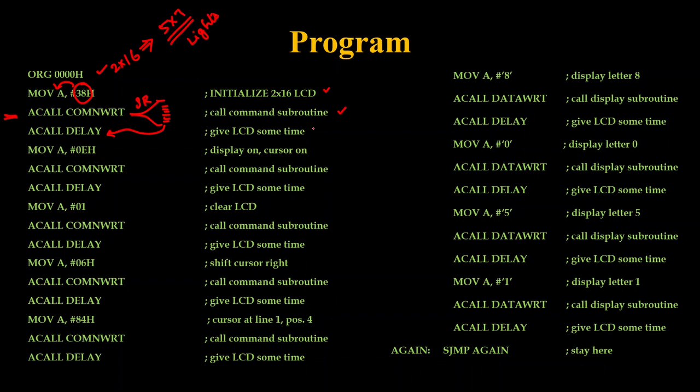So this is your LCD, giving some time for your LCD. After that, if you want to turn the display on, your cursor should be on for making your display, right? From the table we have already made note of 0E, which means your cursor is on and display is on. That information has to be moved inside your accumulator. So the value of the accumulator has to be moved inside your command register, right?